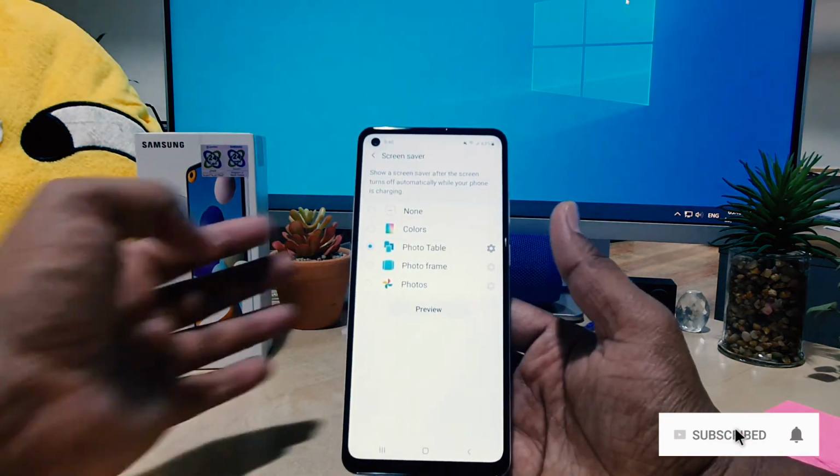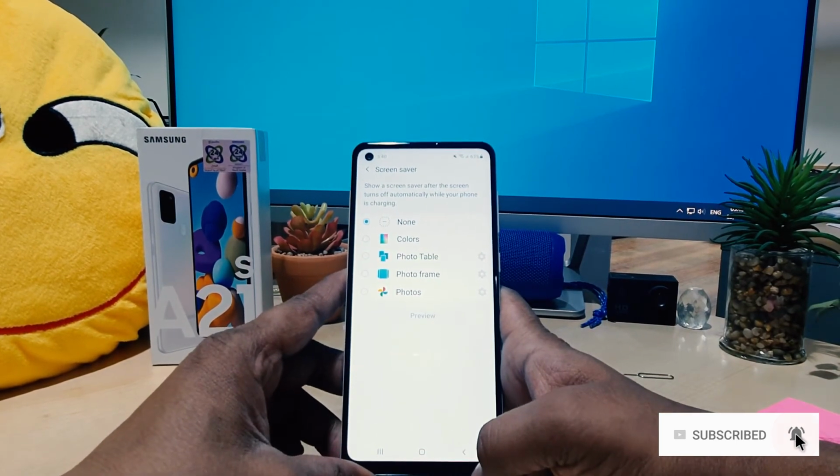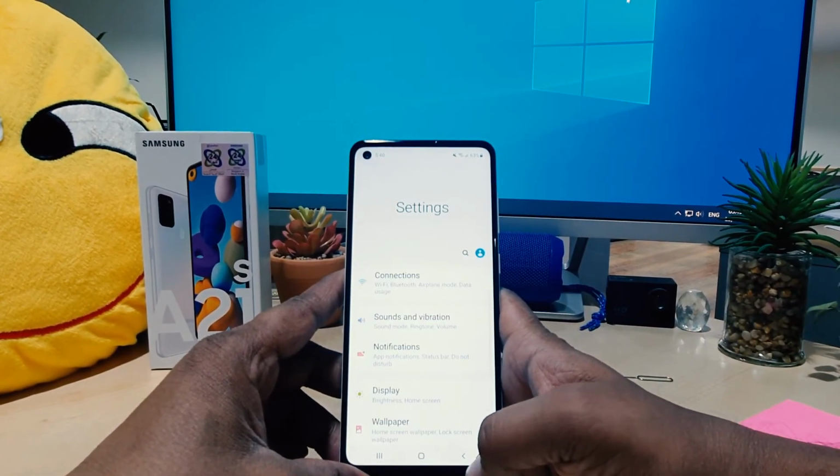So this is how you can easily set a screensaver on your Samsung A21s.